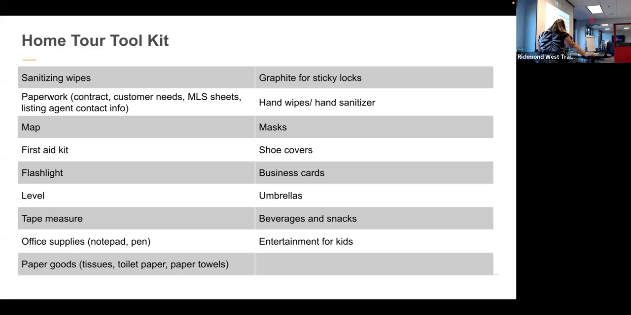Home tour toolkit. This is important stuff. I always keep toilet paper because if you're in a vacant property and someone's got to go, it's good to have that for sure. Also a flashlight. That's always a good one too. Is that on here? Yep. Those are probably the 2 biggest ones.